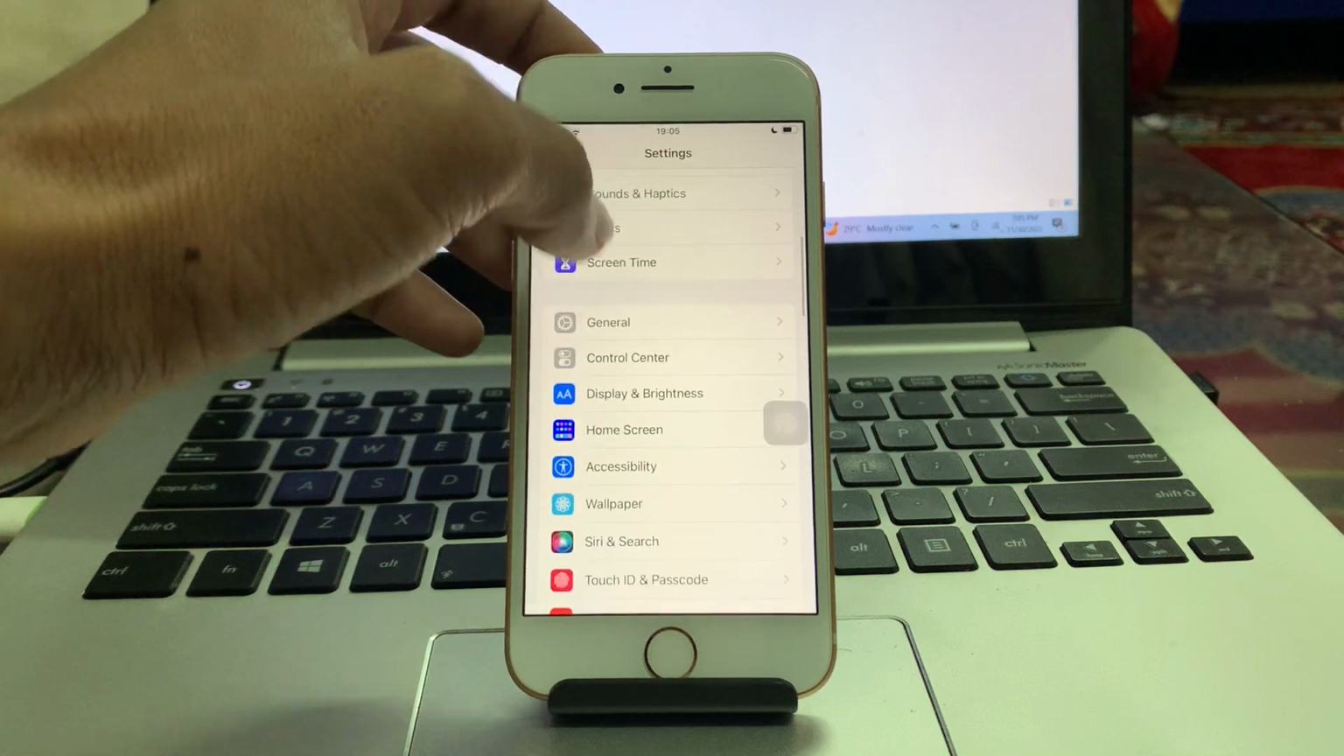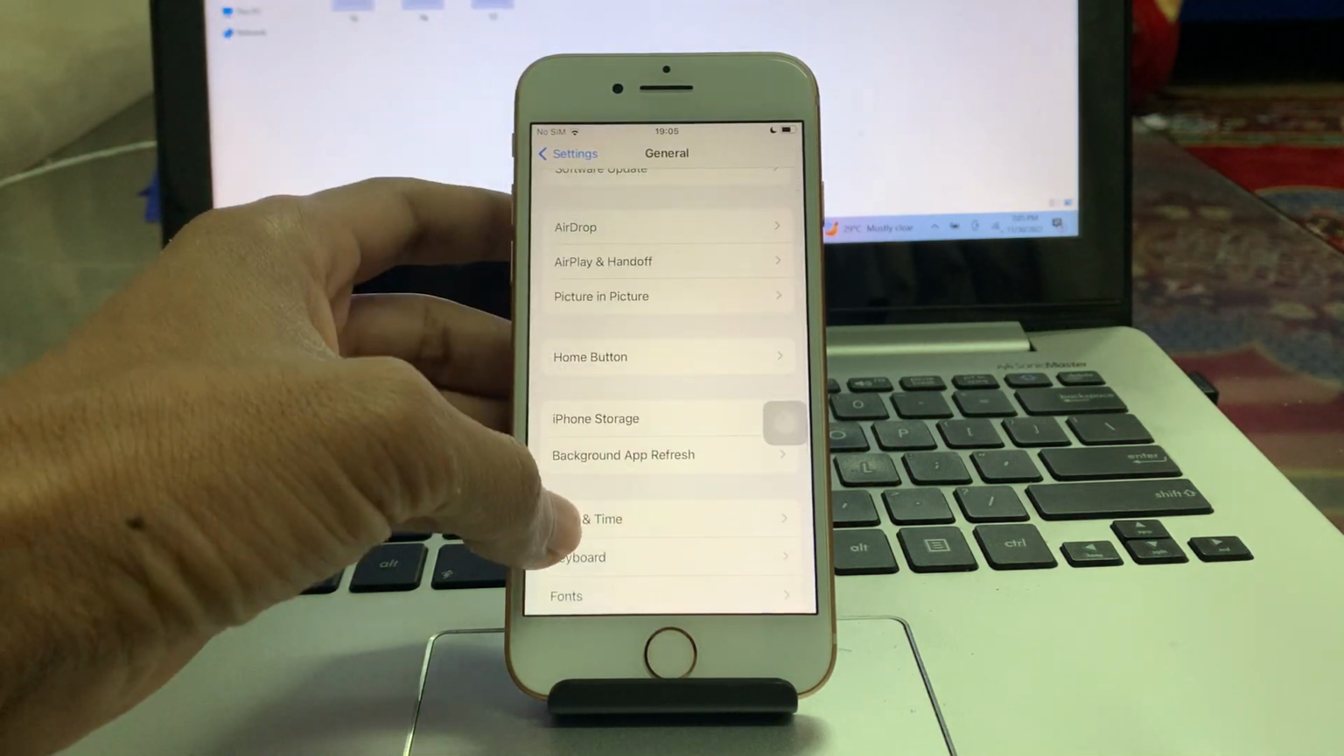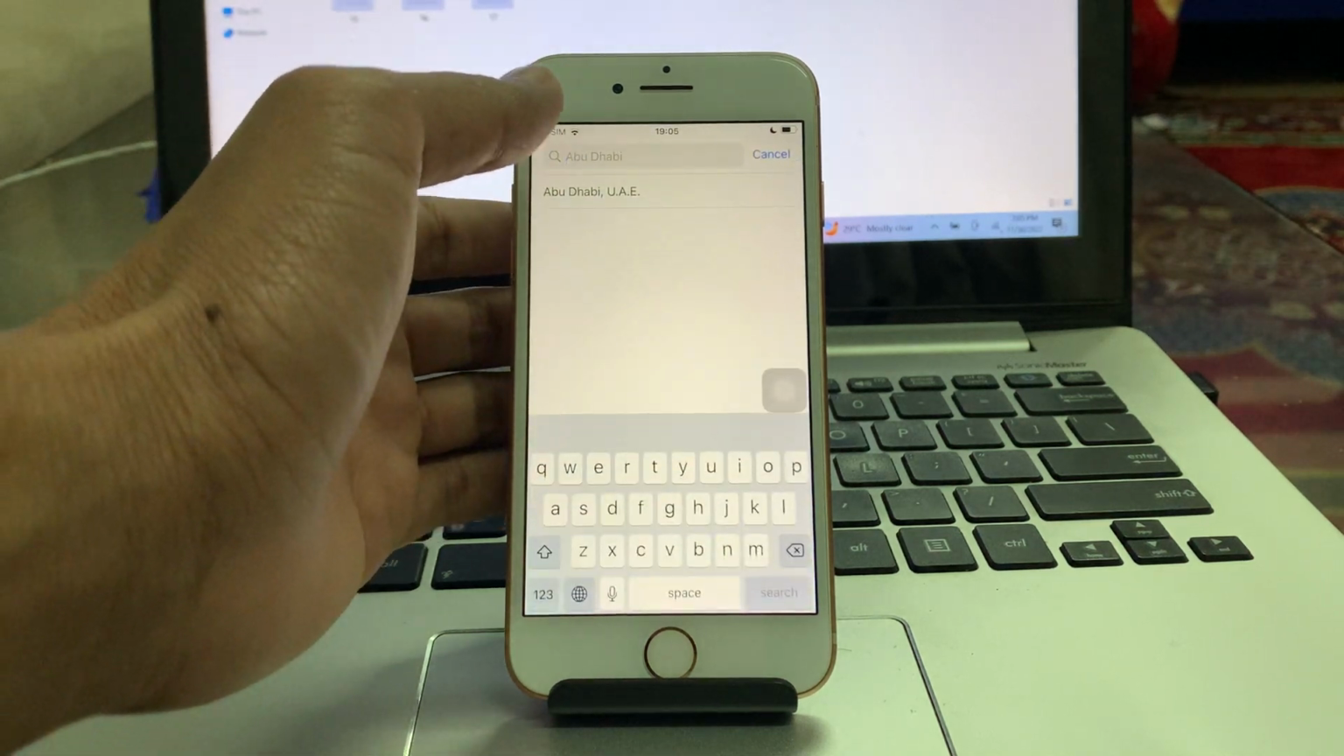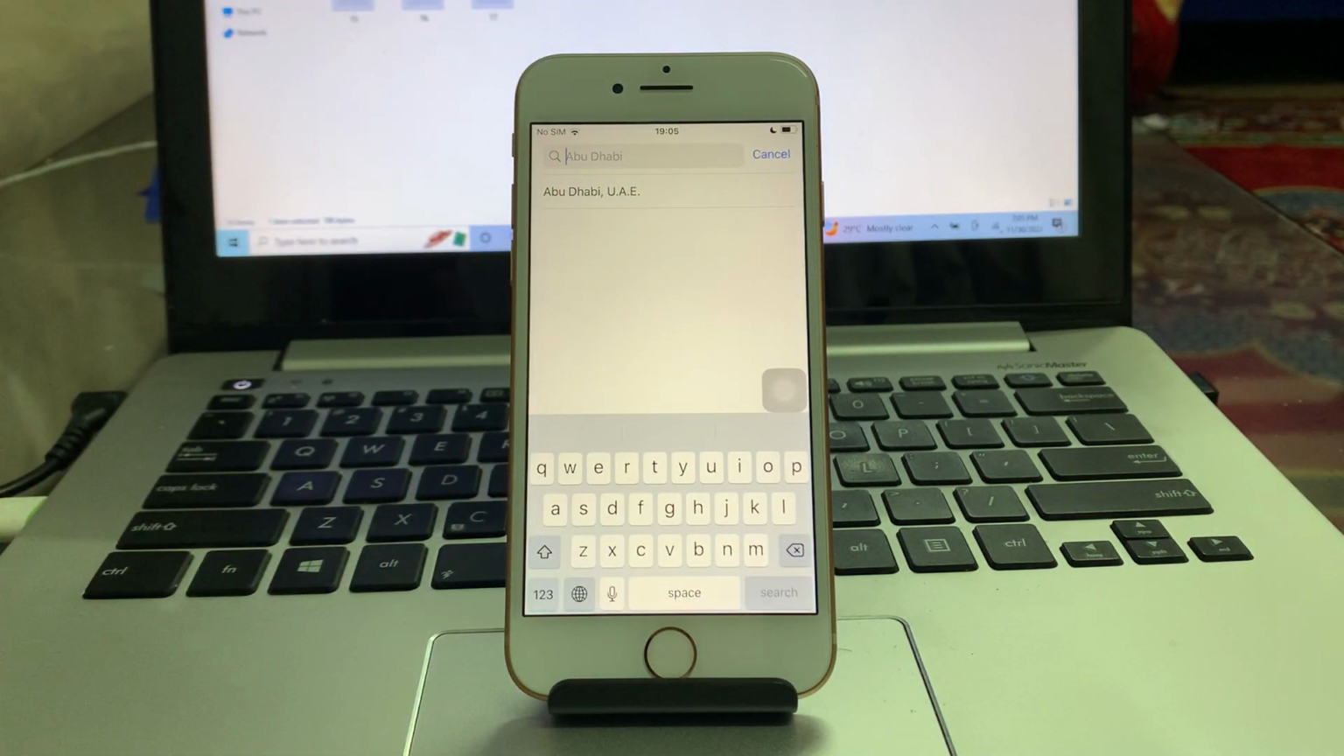And the next step is go to general, click on date and time, turn off the set automatically, click on time zone. Now select the city or country time zone where you are living right now.